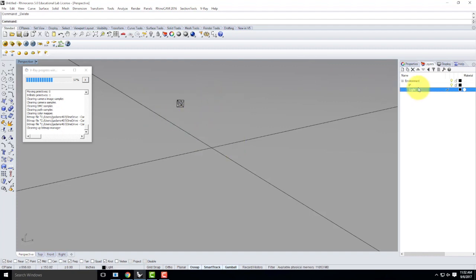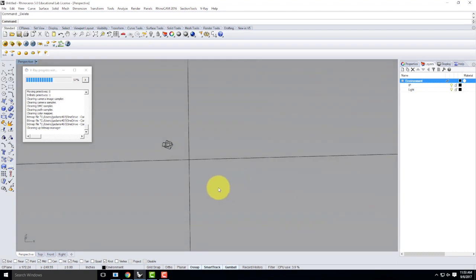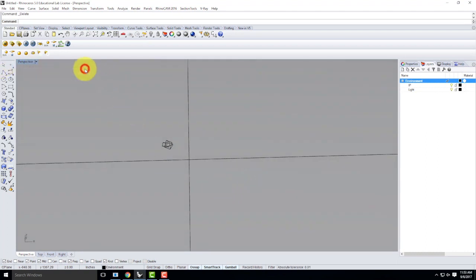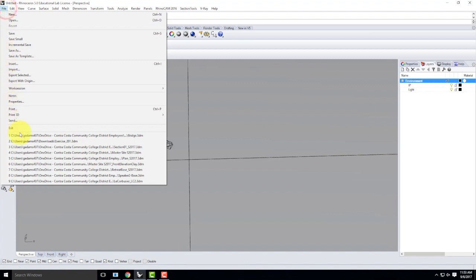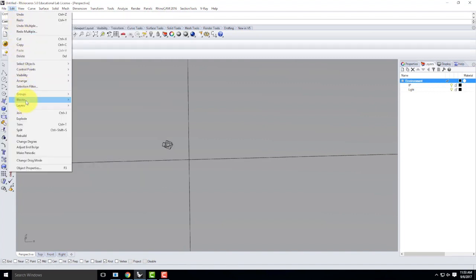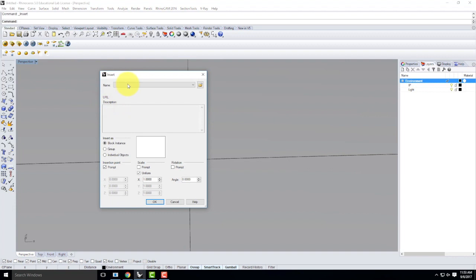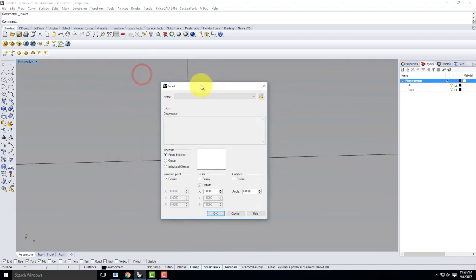OK, so now I have the light, I have the infinite plane, and I have the environment. That's set up. And so from here, I'm going to bring in that block referenced file. So I'm going to go reference that bridge file that I just created. So I'll go to File, and I'll go to Edit, Blocks, Insert Block Instance, or I could press Control-I. And that brings up this Insert dialog box.